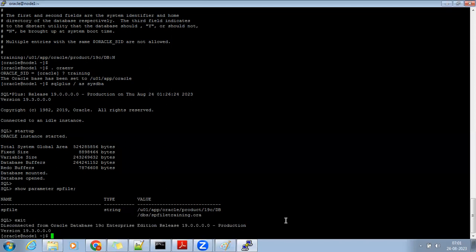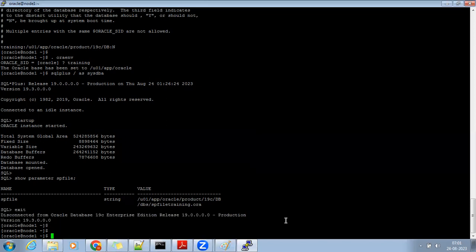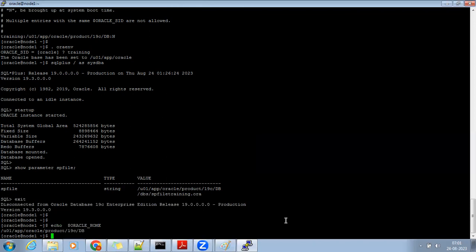Where are your listener files stored? If there is a path, you have to go cd $ORACLE_HOME. Because my Oracle home is already set, it will automatically come here. See, I'm showing the echo command. You can check whether a variable is properly set or not. Echo $ORACLE_HOME. See, it is showing the path, right? Echo $ORACLE_BASE.